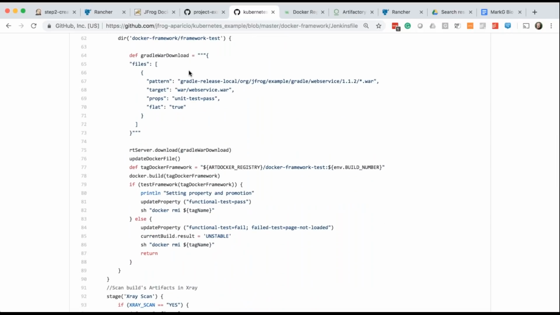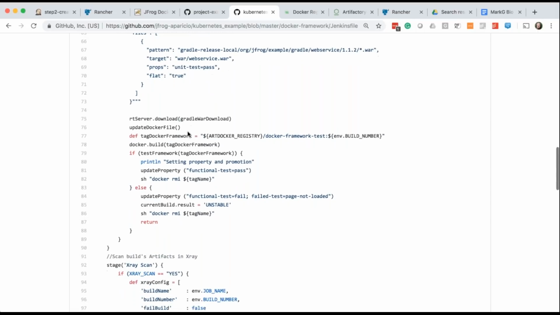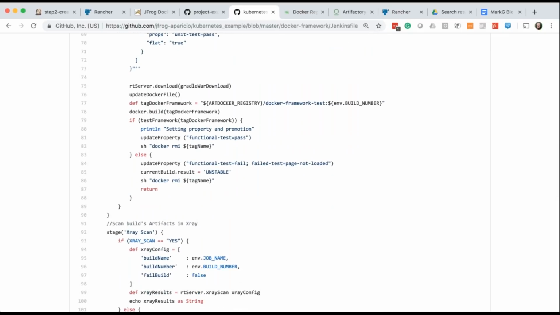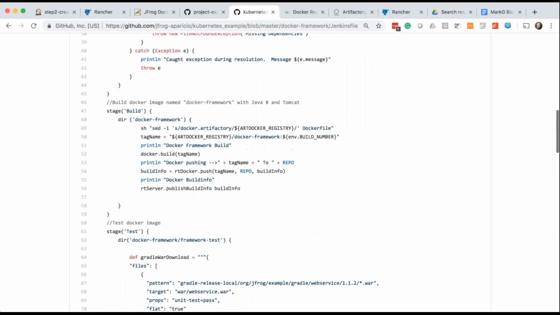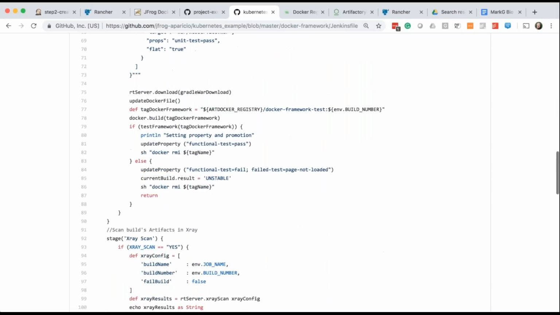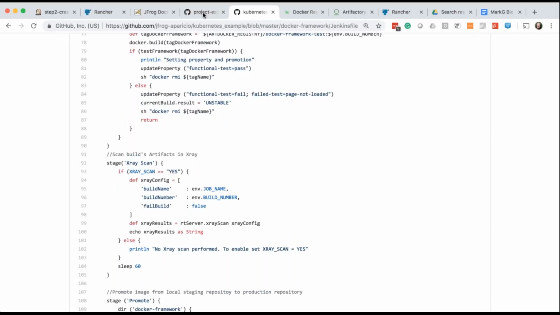And this test phase is pretty cool. So what is it doing? It's pulling out the release version of the web service war from the release repository of Gradle. It's downloading that. It's making it accessible to the Docker file. And it's building that Docker image and testing that Docker image before it promotes the Docker framework. So it's actually testing against the last known good version of the app to make sure that nothing is broken as we update the base layer. And then again, of course, it runs an X-ray scan and promotes it.